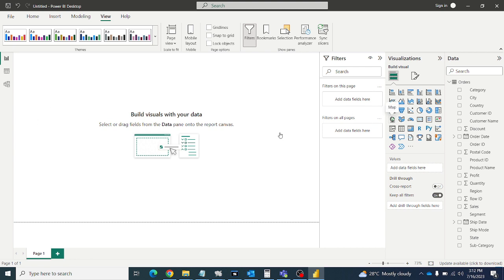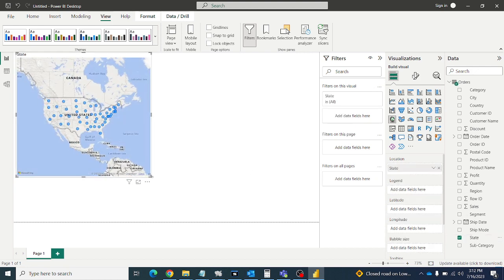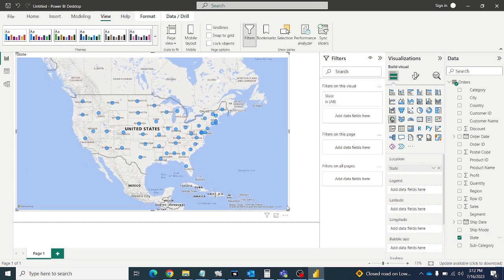So select a map here. I have loaded standard sales data of the United States of America. Select a state here, then I'll get the map here. On this map, I want to show some table and pie chart.